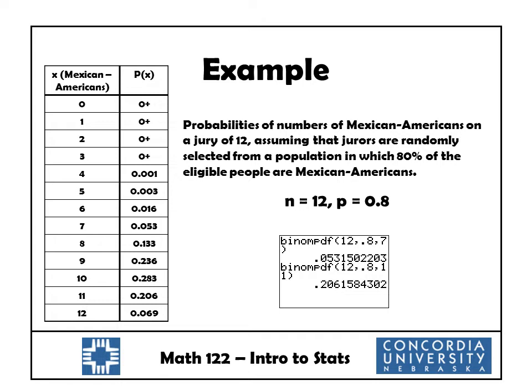As another example, let's consider this procedure, choosing 12 jurors from a population that is 80% Mexican American. Now in last section we saw a probability distribution in the form of a table for this procedure, and let's look at how we can calculate these probabilities using our calculator. Okay. So again, we've already mentioned that this x, the number of Mexican Americans, is a binomial random variable. N is 12 in this case, and p is 0.8.